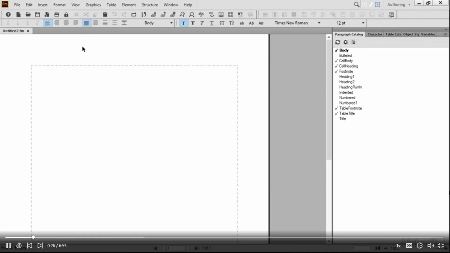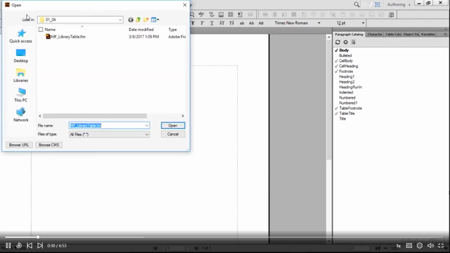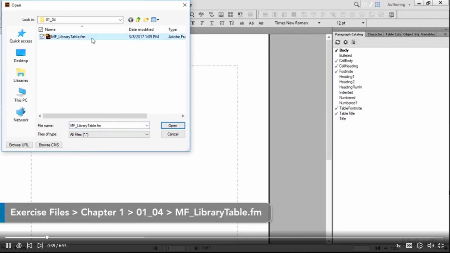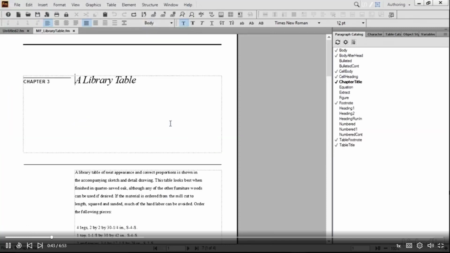We're going to do it with a file you'll find in your exercise files. Let's go to the Open button on the toolbar and navigate to the 0104 subfolder of your Chapter 1 folder of your exercise files. There's a file in there called MF Library Table. Notice the extension FM. It's a FrameMaker file. With it selected, we'll click Open, and right off the bat, you can see there are some visual aids.